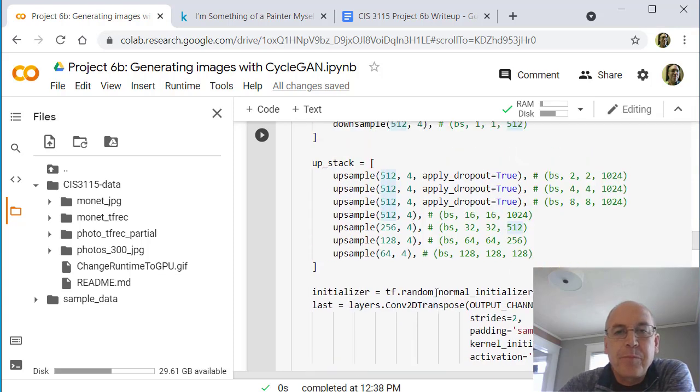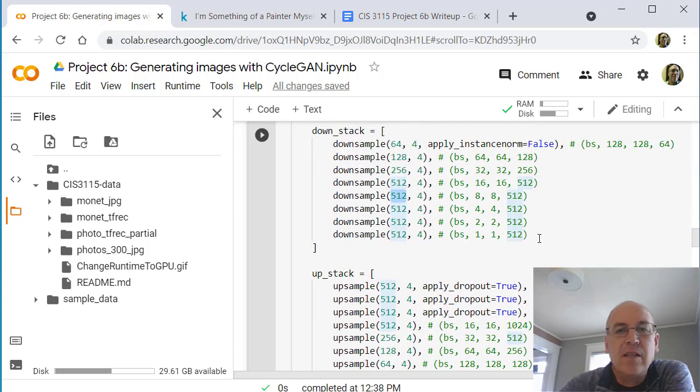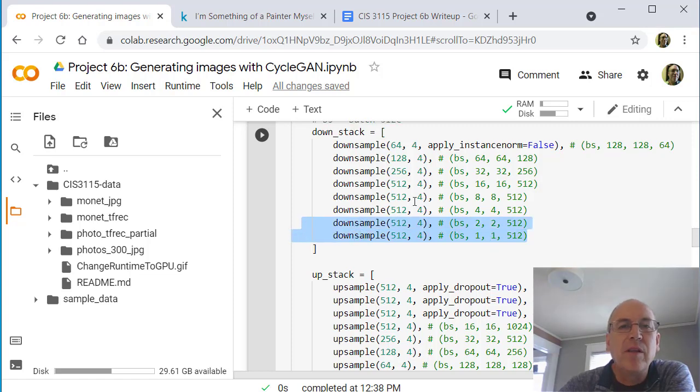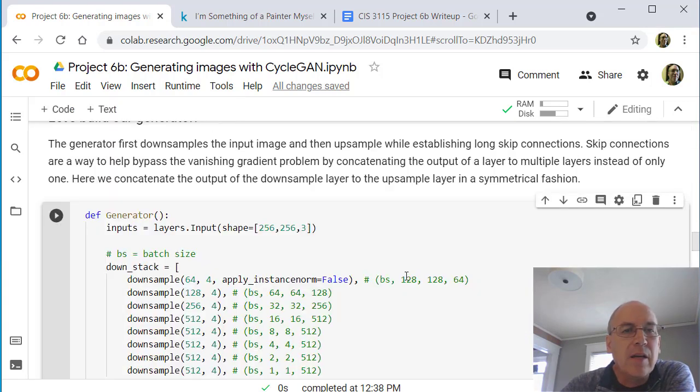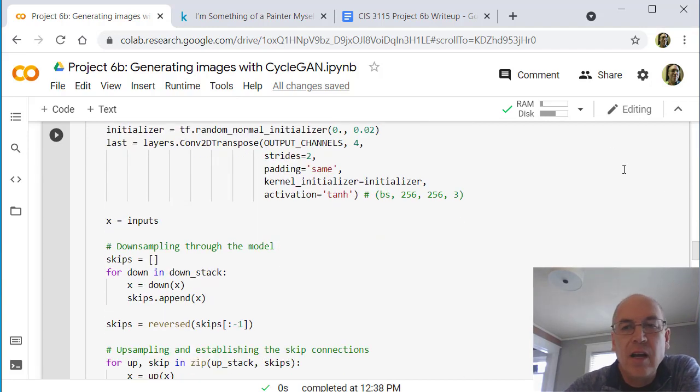Now you don't have to condense this all the way down to a 1x1 image. You can actually stop at 4x4, but one thing you do have to do is that your down stack and your up stack have to match. So if you were to remove some layers here, you'd have to remove corresponding layers here also. And that will be one of your options when you make some changes to this. Okay, so that's our generator part of the network.